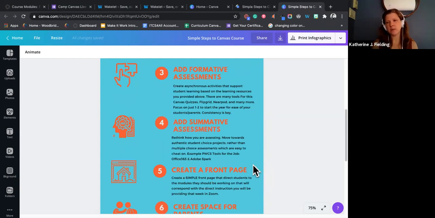So that is what some people are really going to have to start to rethink, because tests are not going to have integrity to them if students can do them with each other online. So you really have to start thinking about doing more authentic student choice, student voice types of assessments.